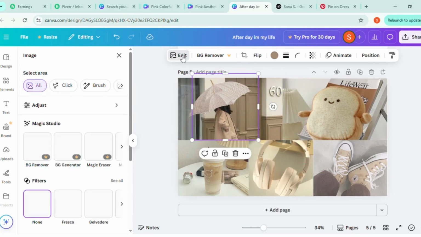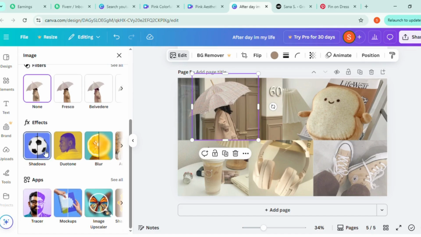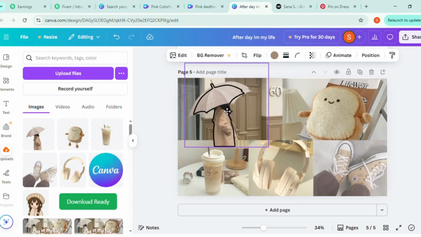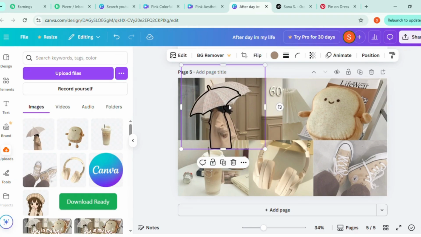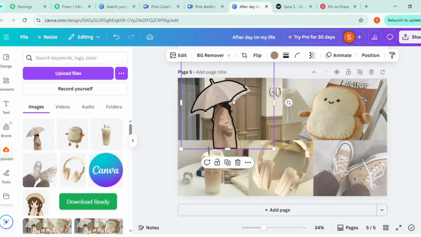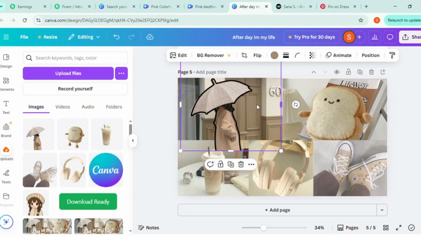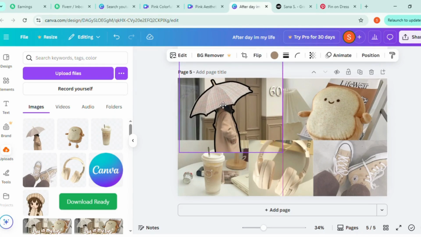And click on the Edit button. Then scroll down and click on the Shadow option. After that, click on Outline, choose the color white, and now place this image over the background image. Adjust it properly so that the background image object is not visible, and crop the remaining extra area.